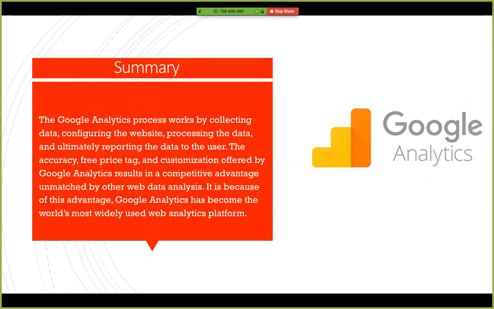So in summary, the Google Analytics process works by collecting data, configuring the website, processing the data, and ultimately reporting the data to the user. This accuracy, free price tag, and customization offered by Google Analytics results in a competitive advantage unmatched by any other web data analysis. It is because of this advantage Google Analytics has become the world's most widely used web analytics platform.